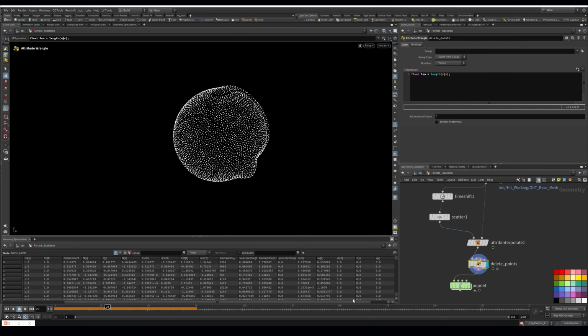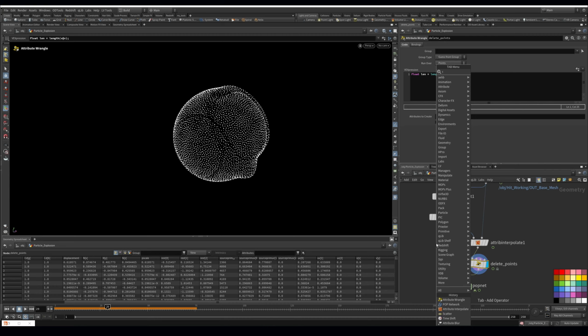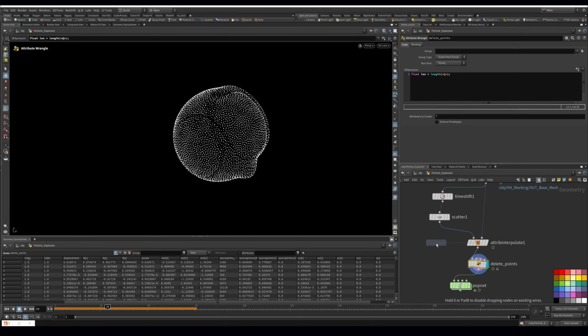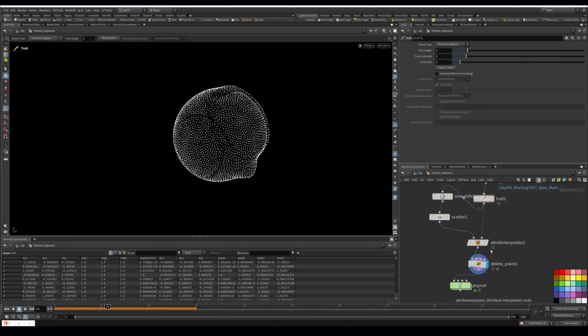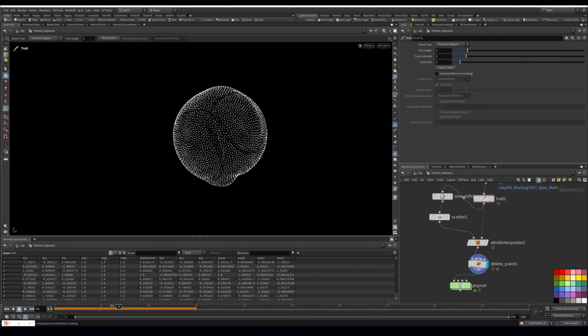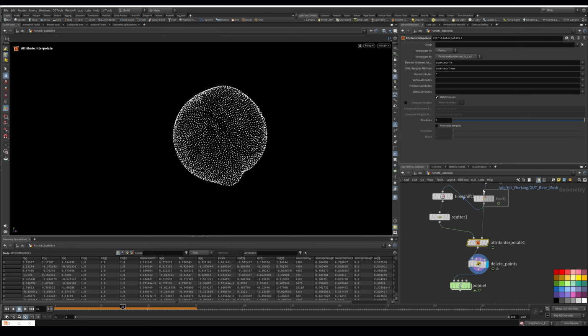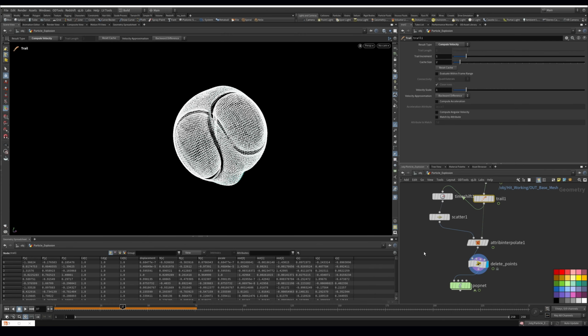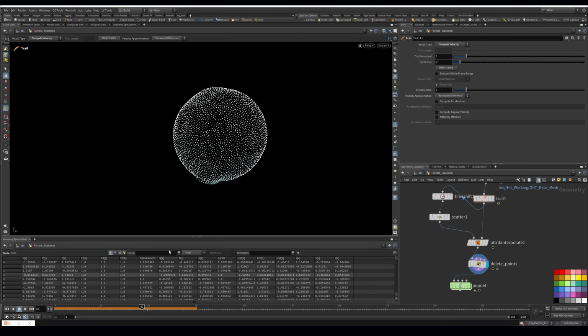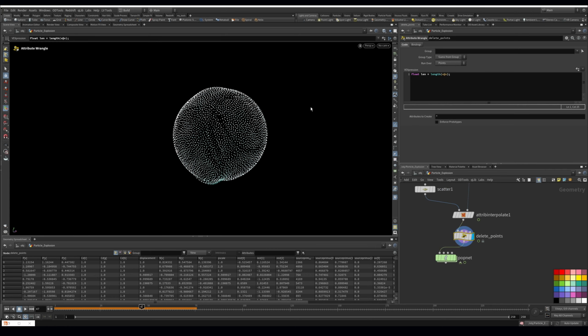Maybe it's not creating velocities. So I can do that by just creating a trail over here. I guess here. I need to set it to actually do what I want it to do, compute velocity. So now we have velocities. And so now I'm creating the length of this.